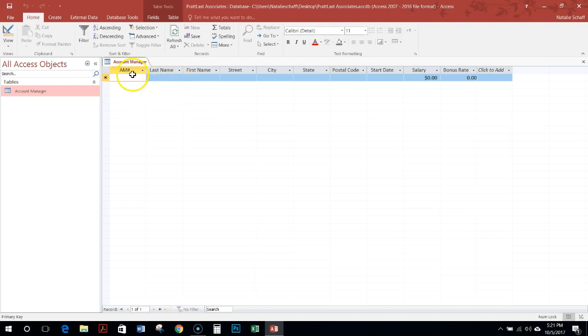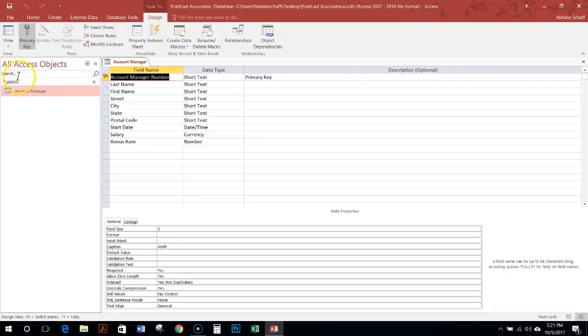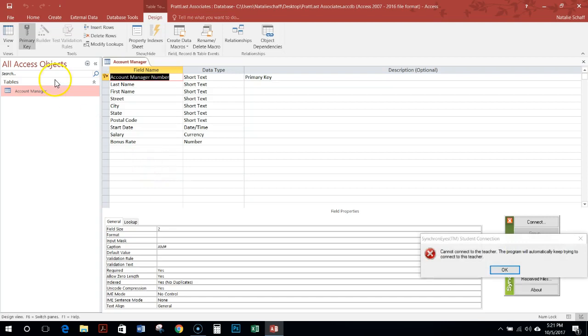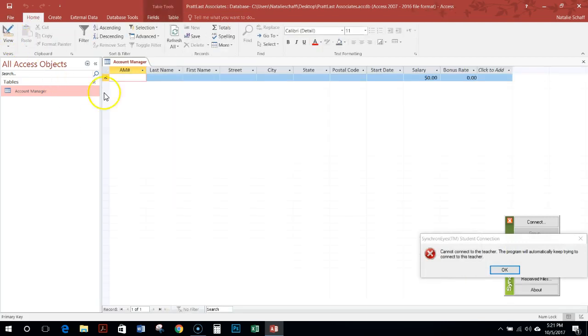For our first field, I also want you to notice where we put the caption as AM and the number sign. If I go back into Design View, notice the field name is Account Manager Number, but the caption is what's showing up in the table view. We did that so it wasn't such a wide column for a field that's only going to require just 2 letters. So we'll go back again to Datasheet View.